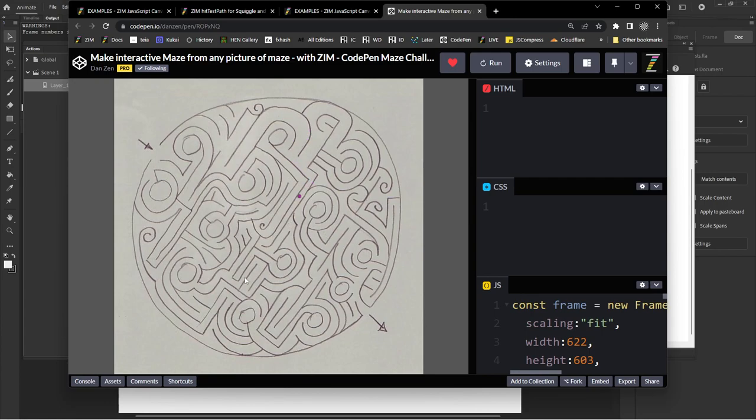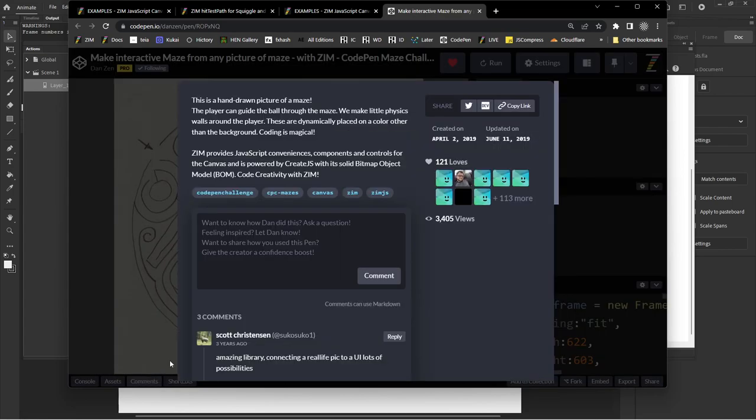So that's a maze using physics, and that would be kind of easier, wouldn't it, to keep it on the track? Or, well, you don't know, but we think it's easier. And the neat thing about this is a picture that is just brought in. It could be any picture. You could let the user upload a picture of their maze and work on it in the same way. Fantastic, huh? So that's quite marvelous. Do people like this? Let's see. 121 loves. Not bad. Okay, so people do like it.